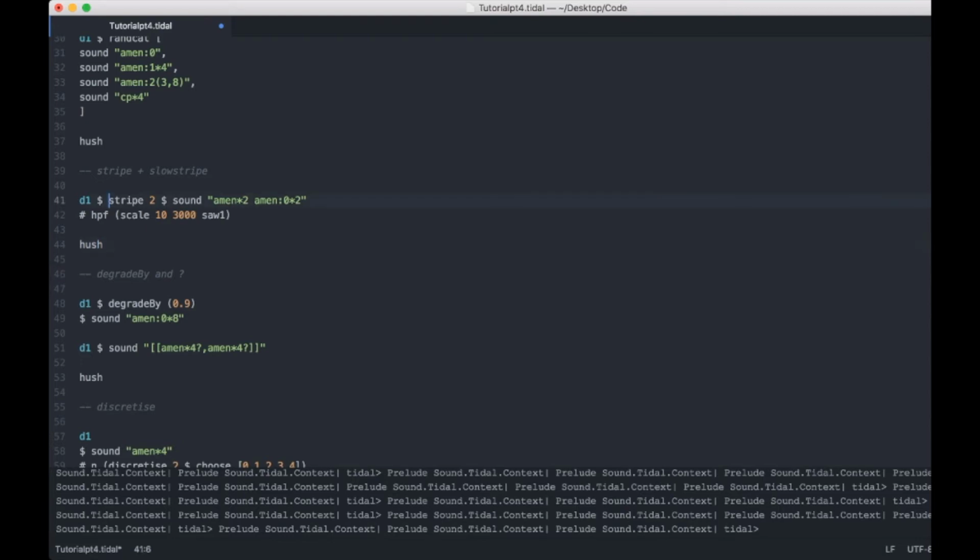And slowstripe is an additional function, which basically, if that was too fast, it also slows the pattern down by the same value. So this just slows it down by 2.